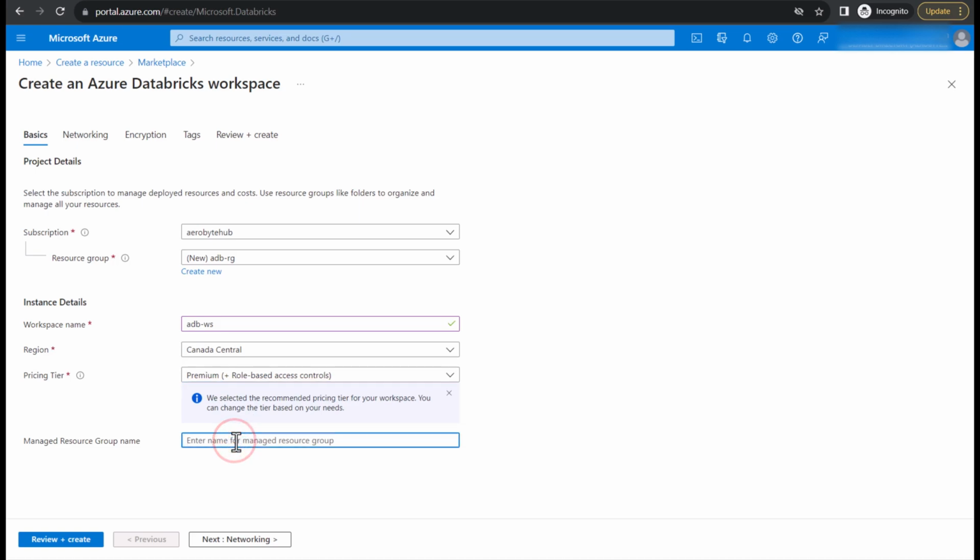For the managed resource group name, you can assign a name for the Azure Databricks managed resource group. If you don't, one will be created automatically. This group includes resources managed by Databricks, such as managed identity, virtual network, NAT, and DBFS storage account. So let's give it a name. Click on next.